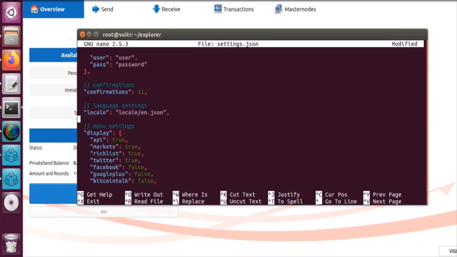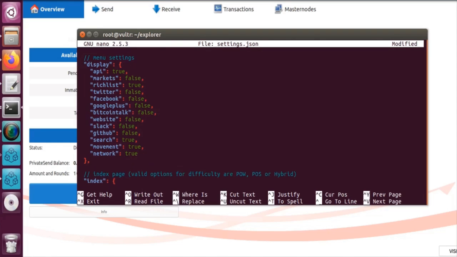Under that is the menu settings. These are all the things you want to display on your Explorer, such as API, markets, rich list, and social media platforms. You want to keep API and rich list on true. If your coin is listed on an exchange, you can keep markets to true, and in the markets section below, add the API for your coin. As we don't have markets or social media right now, we will set them to false.